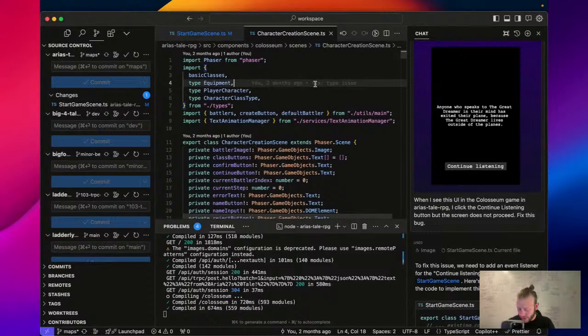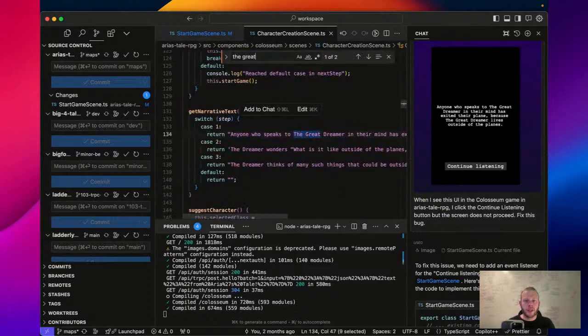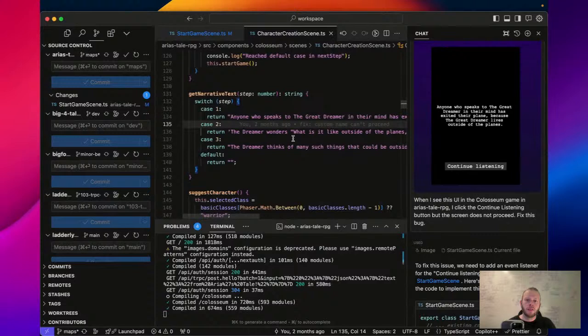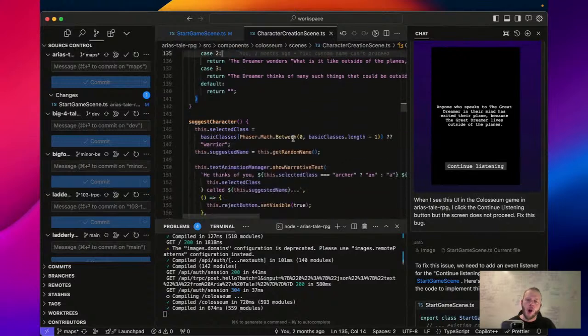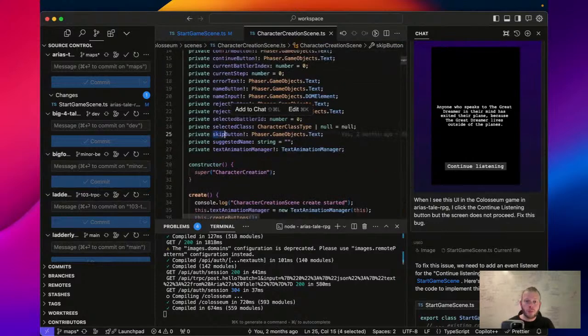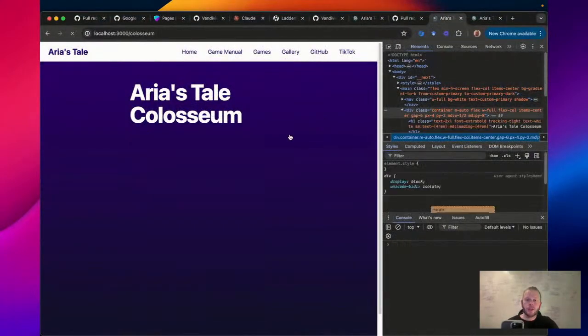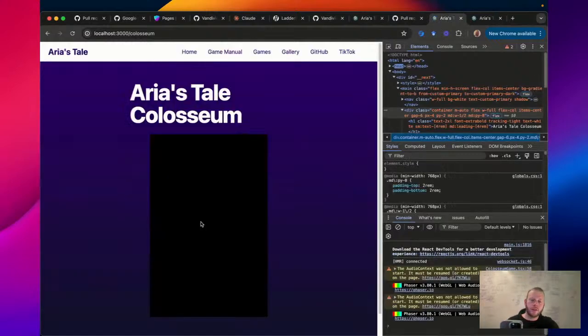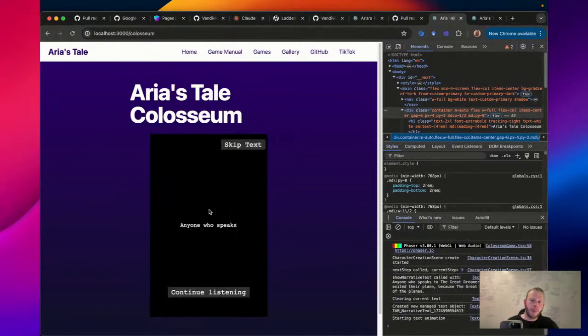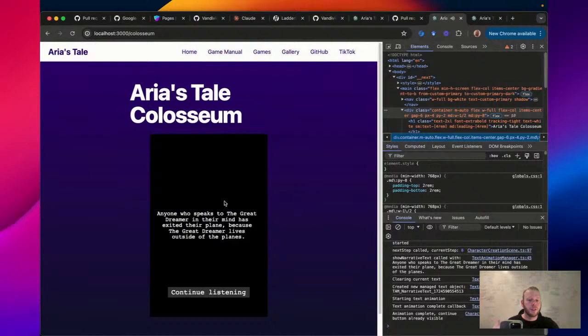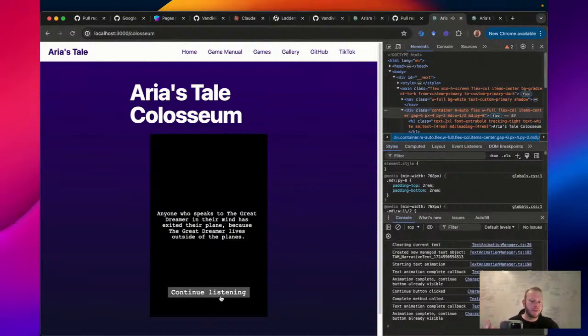Anyone who speaks to the great dreamer. Let's look for that text. The great, yeah. So it's supposed to be over here. The skip button is working. So let's refresh the page here. And notice when I start, we're already in the character creation thing, because this text is not coming from the start game scene.